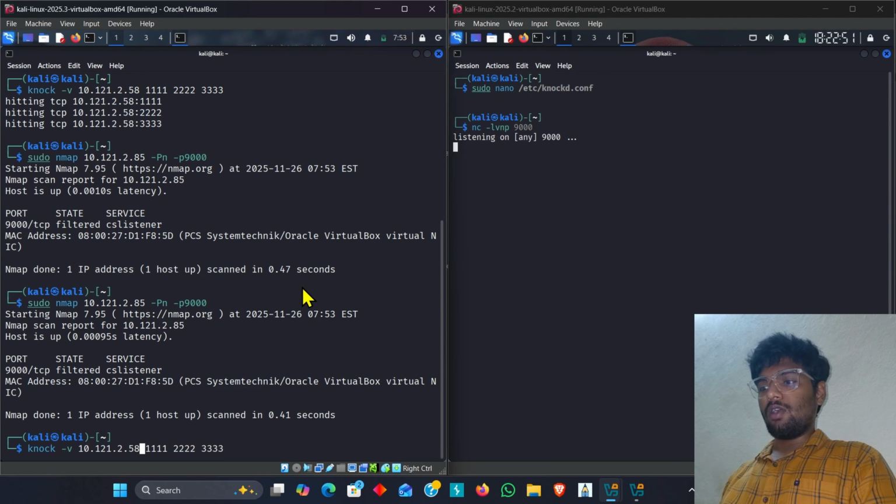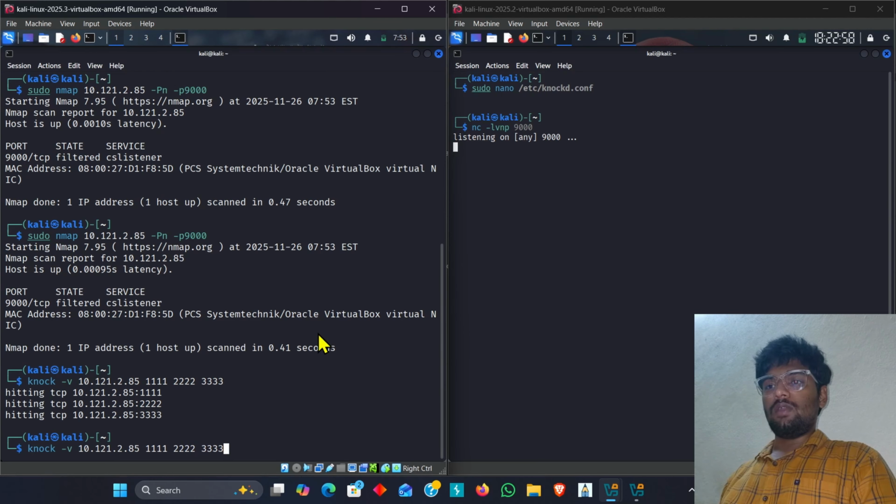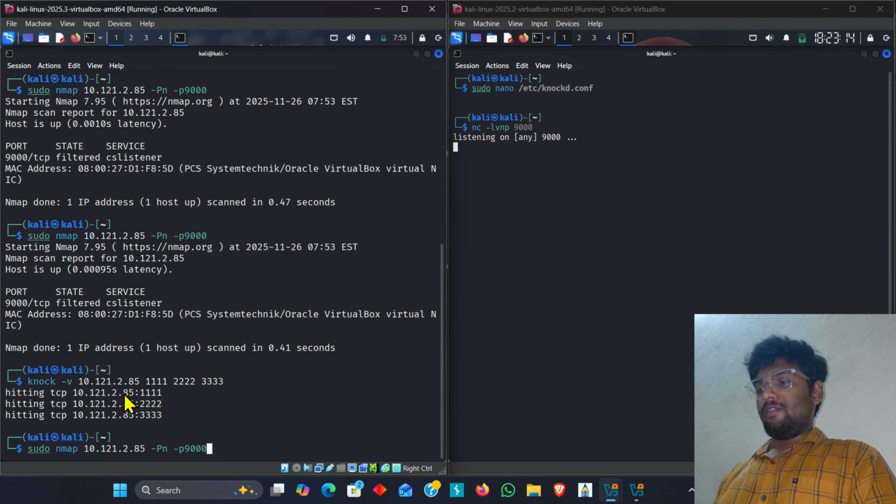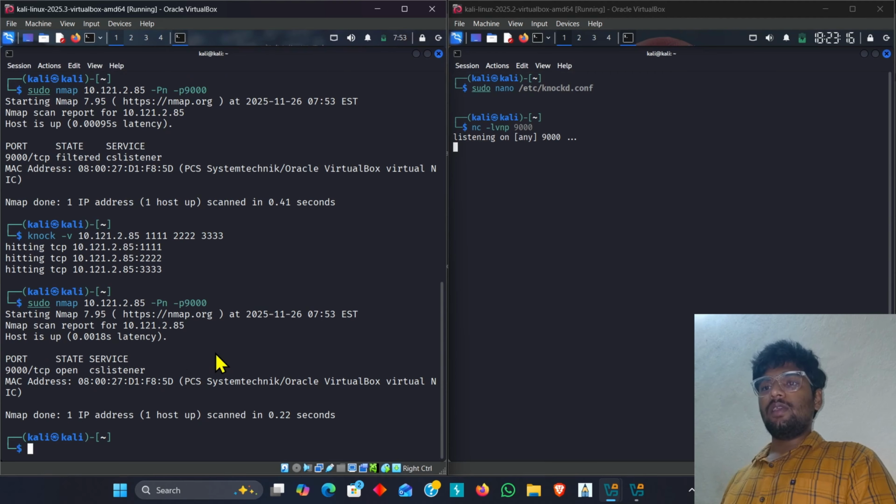See, I have given the wrong IP address. It's 85. Now let's try to connect. So I knocked the wrong IP address, the wrong server. I have now rectified it. See, it's open now. So this is how port knocking works.